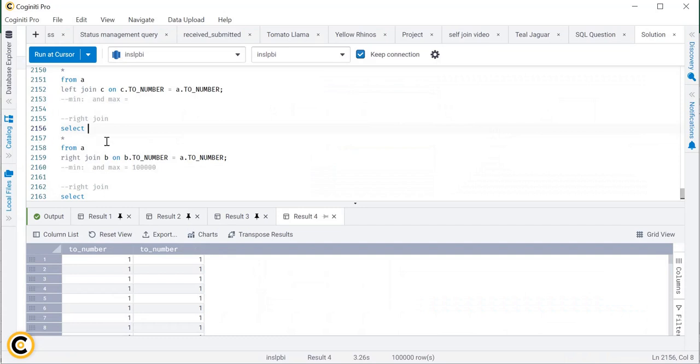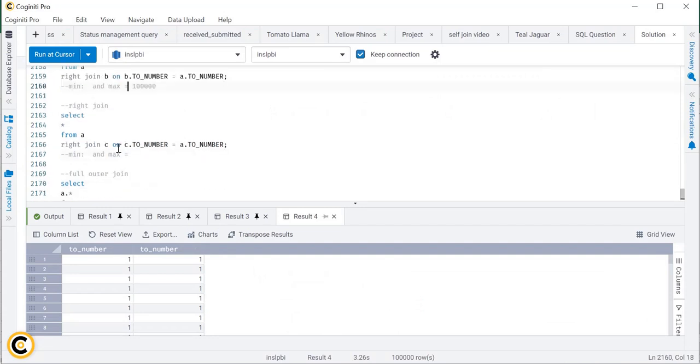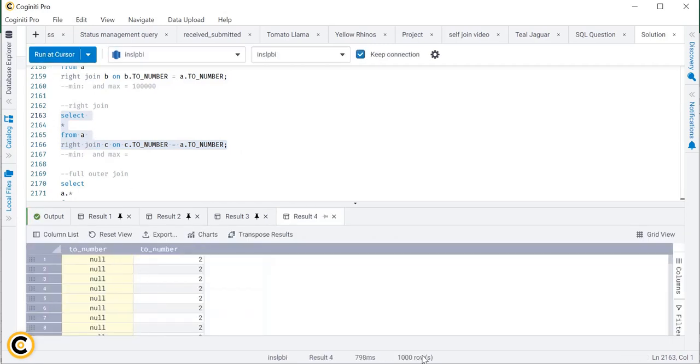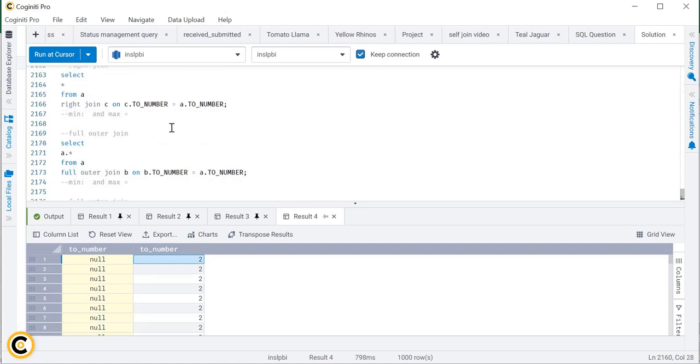Okay, let's check that part also. So in table C we have unmatched records. Let me run this part. Can you see 1000? Table A shows null and null, and there are no records, but the records will show from the right table, which has 1000 records. So the minimum number of records will be 1000 in right join and maximum 1 lakh.